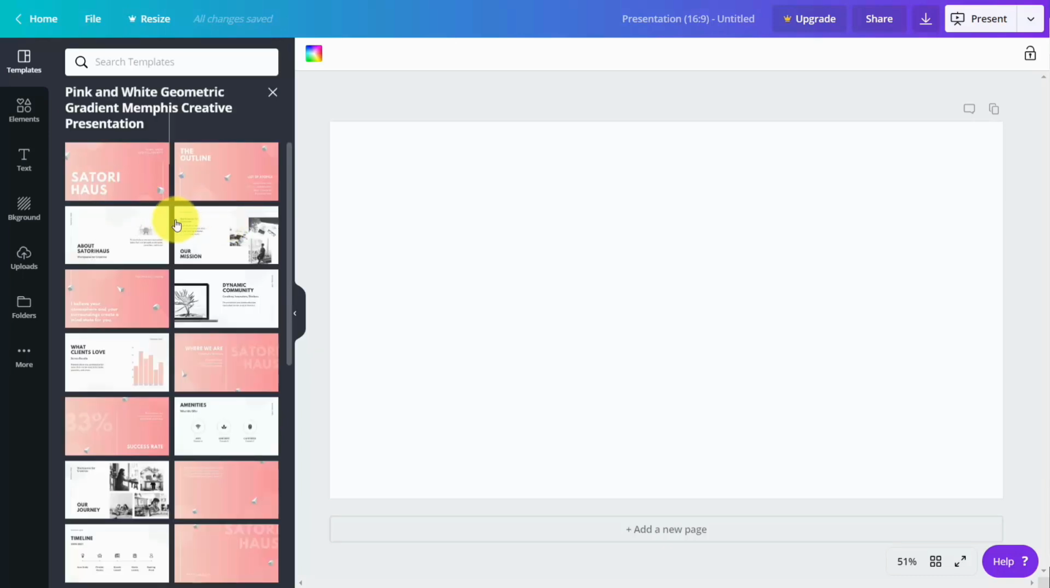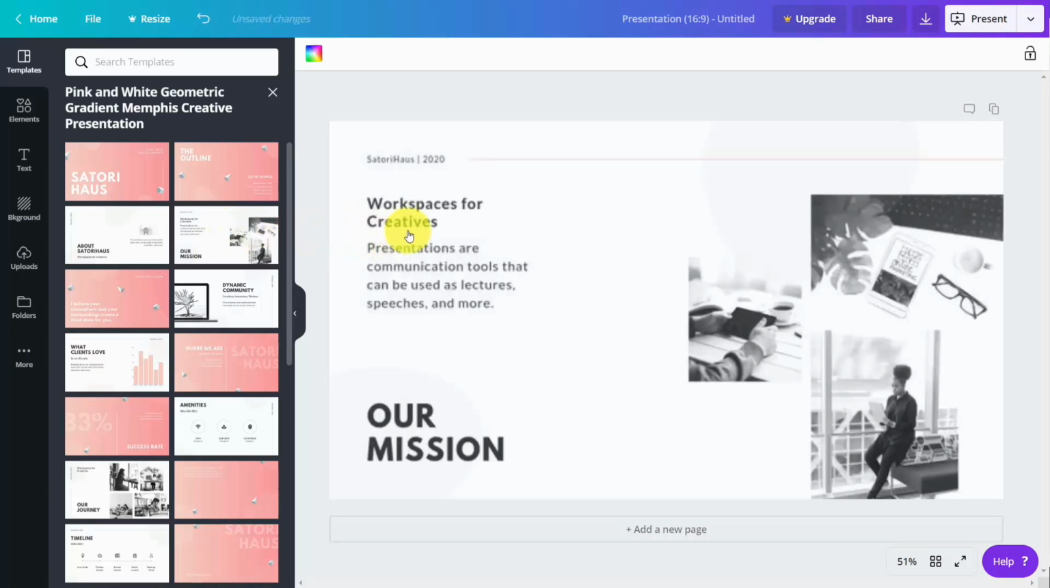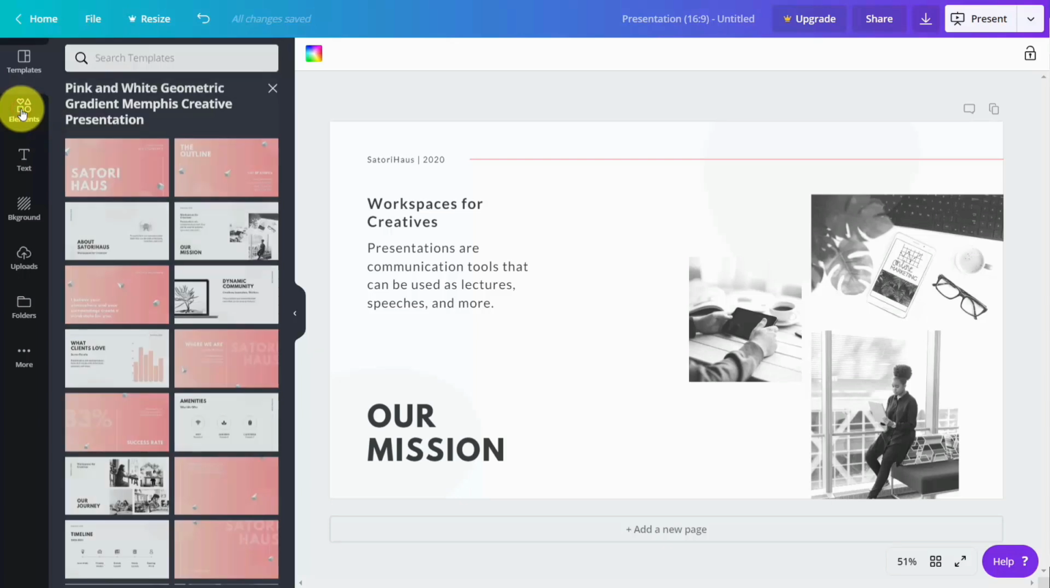Now, because we're inside of the presentation template, we're going to have several pages. And the presentation template allows you to work on one page at a time. So we're going to click one page, and that's going to bring one page onto our canvas. And what you'll notice at the top left is that you have a tab here that's called Elements. We're going to click inside of the Elements tab.